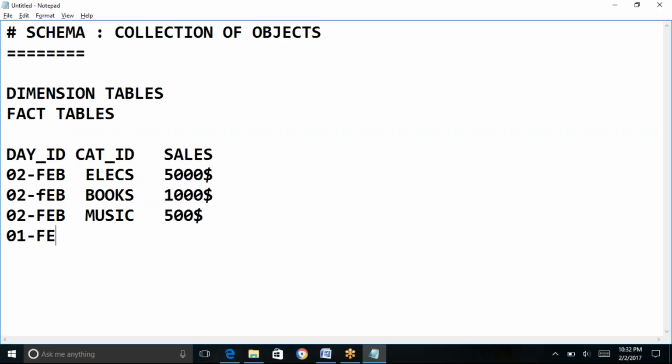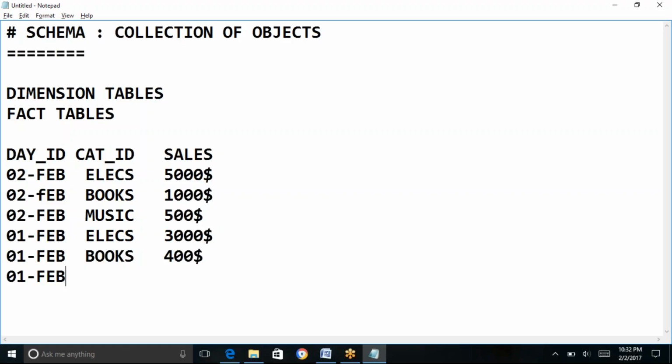Similarly, 1st February, same thing, electronics, 3000 US dollars. And then 1st February, under books, I had $400. Same 1st February, then for music, I had $500. Okay, this is my table, assume for a minute.